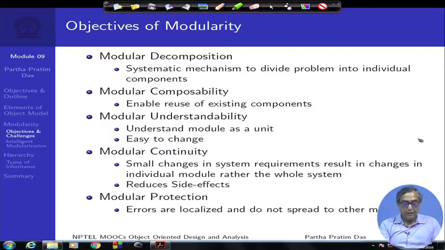The fourth objective is modular continuity. Modular continuity is a little bit more in depth. What we want to do is divide the system into such modules so that if in future we need to make some changes, and changes can be because of different reasons.